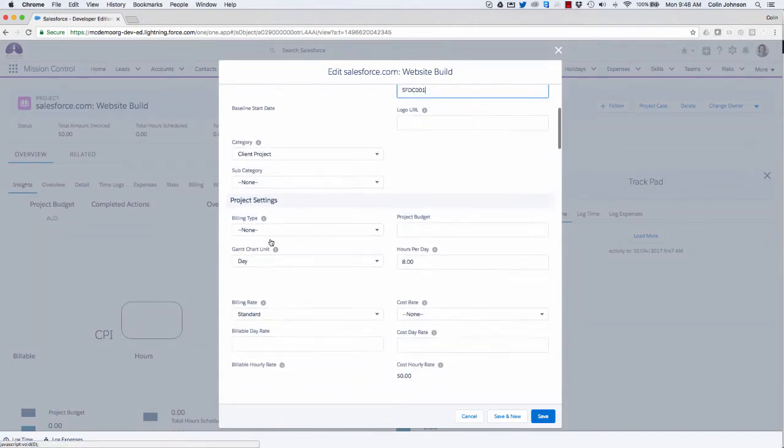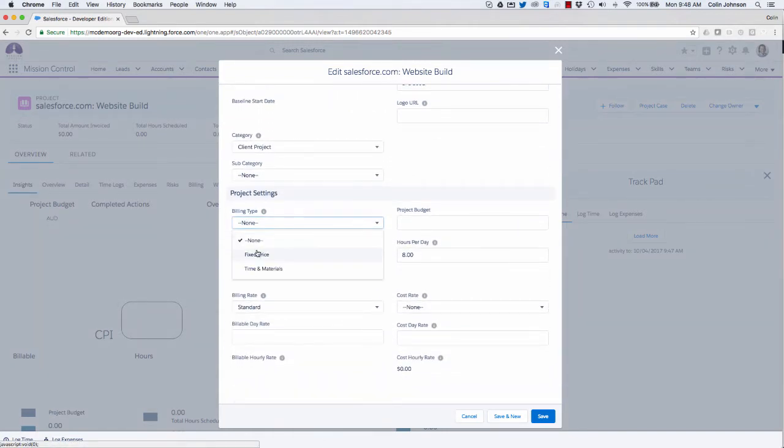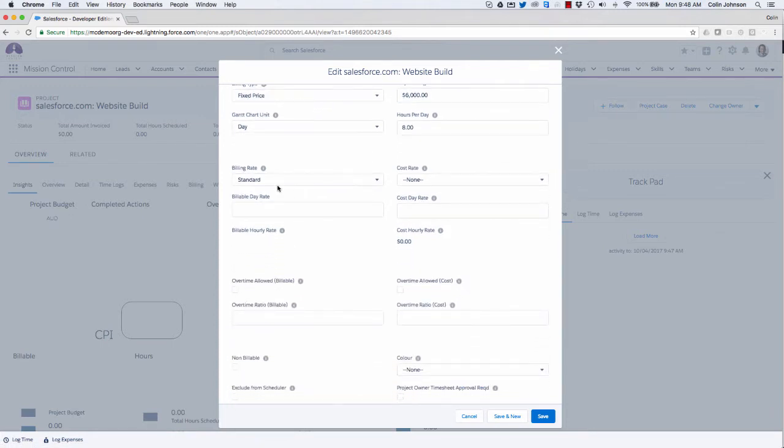Now I can also specify here whether I've got fixed price or time and materials. So I'm going to say in this example it's a fixed price project and I've got a budget of $6,000 to build this project. Now I have the ability to specify my billing rate and my cost rate on my project, and I can specify one of three values here.